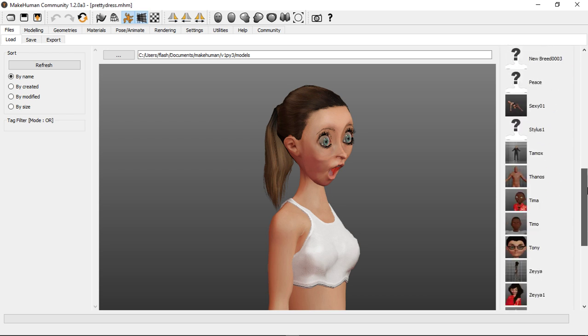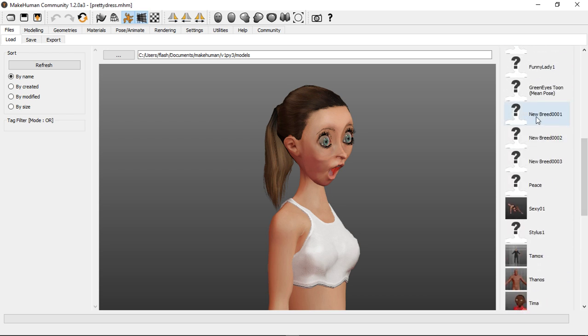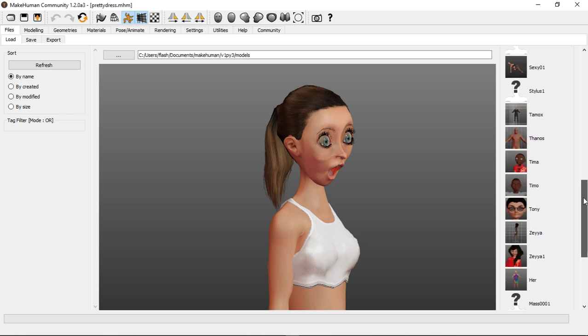Now when you get them to show up, they're going to show up with the title that you chose to give them, with a 0001 and so on and so forth. So say you tried to create 5 mass-produced characters, it's going to have 001, 002, 003 to 005.